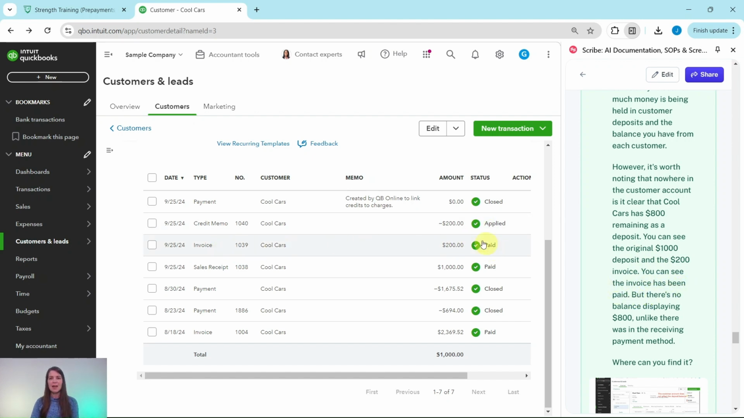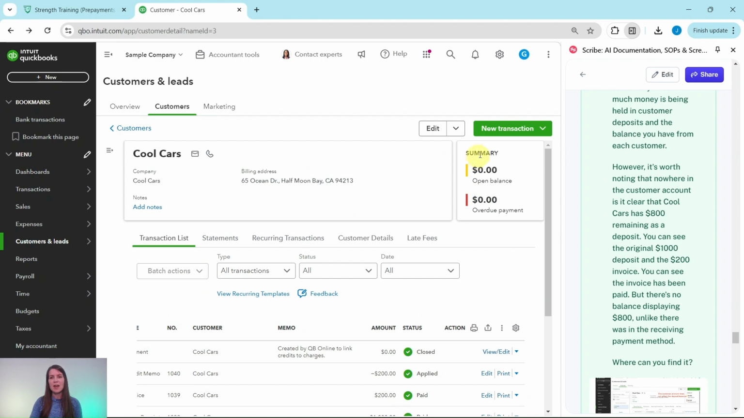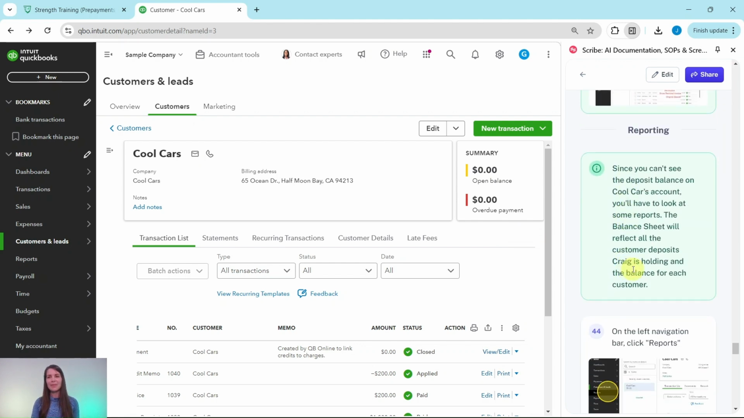There's that paid because that credit memo has applied it, but there's no balance displaying $800, unlike when we were doing the receive payment method. It showed under, I think it was under, I don't remember if it was the invoice or the receive payment, but it was showing that $800 was a credit there. And it also showed it here as the open balance was showing as negative 800. So with that said, how can you find it?